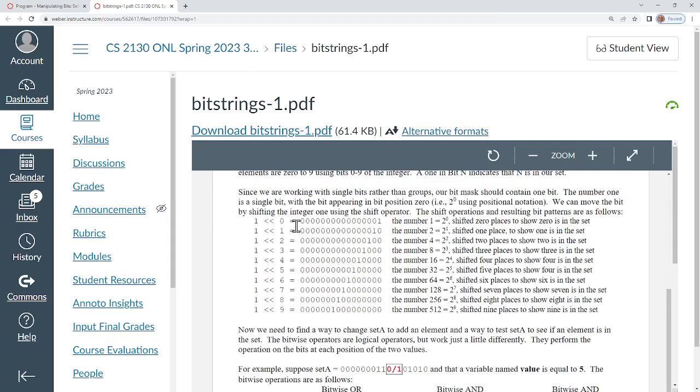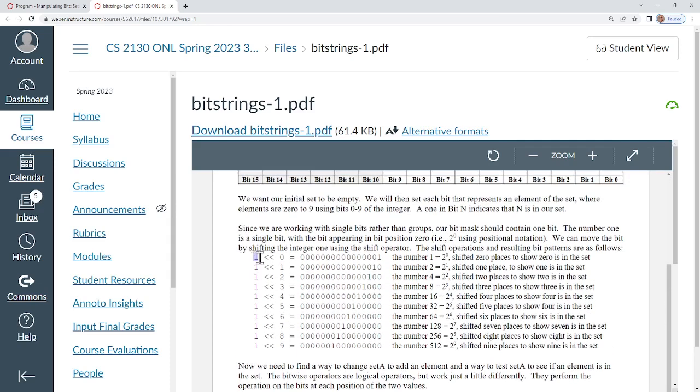So here, this is just an example. If I shift the integer value 1 over 0 positions, this is what it looks like in binary. It's a 1, the integer 1. If I take the integer 1 and shift it 1 position to the left, this is what it looks like in binary. As you can see, the 1 has moved from the rightmost, the ones position, to the twos position. We're going to use that property to put a bit anywhere from bit 0 up through bit 9. So that is our representation here.